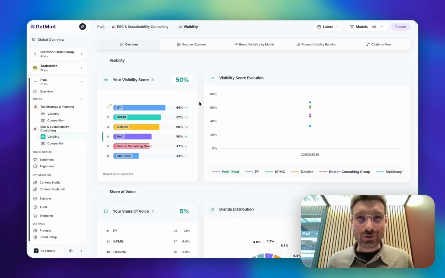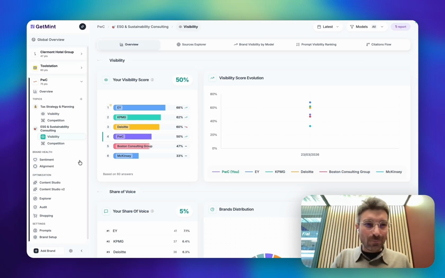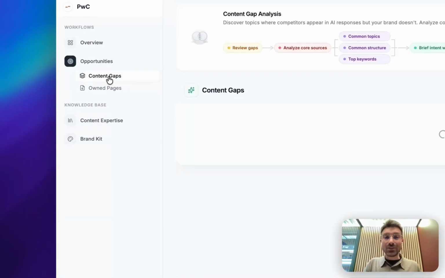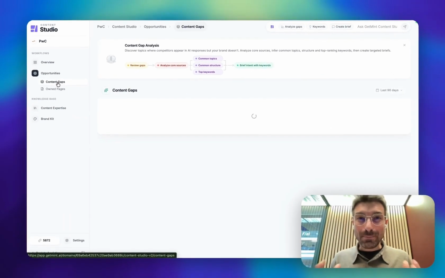It's the GetMint Content Studio. So I'm logging into my GetMint platform and I'm going into Content Studio. I'll go directly into Content Gaps under Opportunities, which shows me the best opportunities to increase my visibility across the portfolio of prompts I want to rank for.